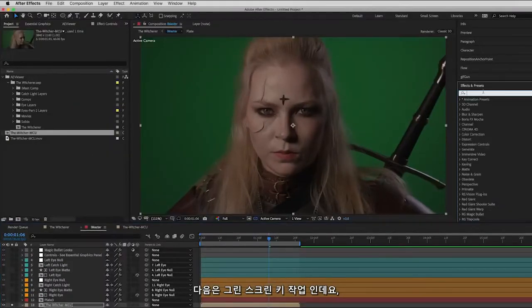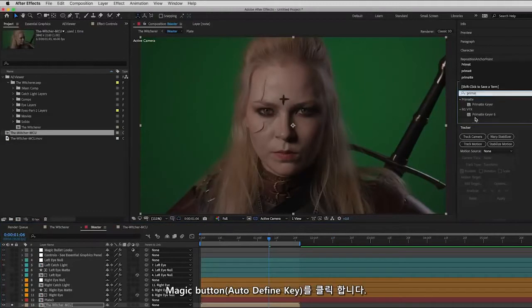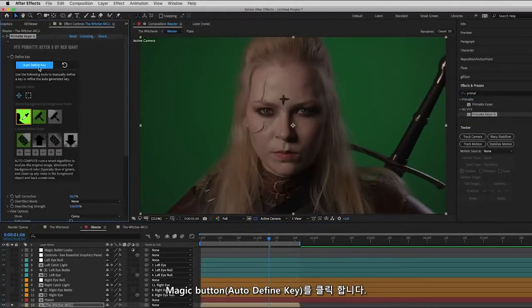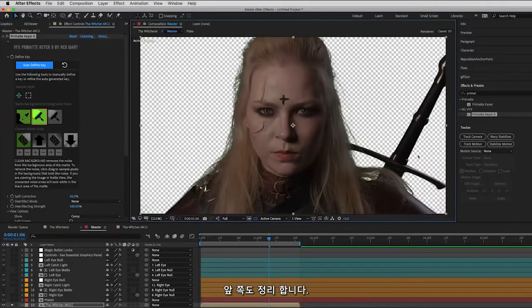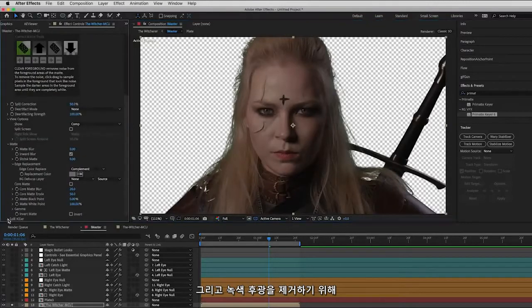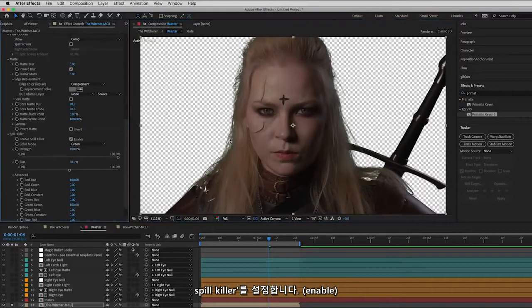Next we'll key out the green screen by dragging a copy of Primatte Keyer onto the clip and pressing the magic button. And most of the work is done, but we'll go ahead and clean up the background selection a little bit and clean up the foreground and then enable Spill Killer to get rid of the green halo.